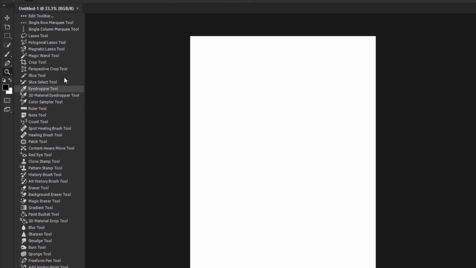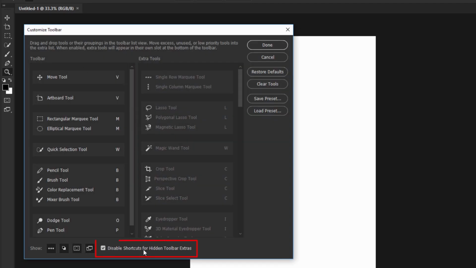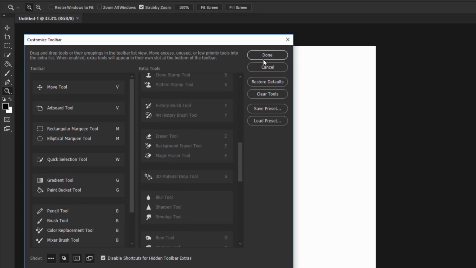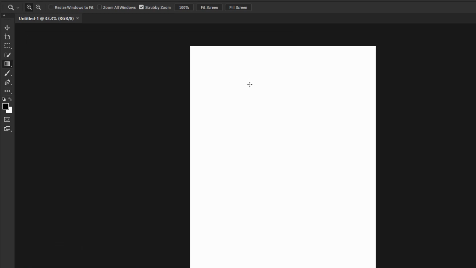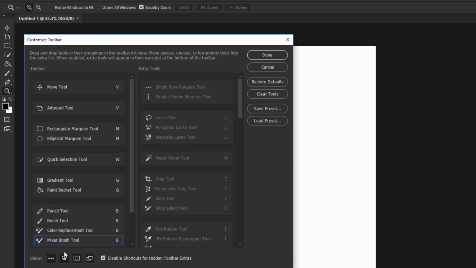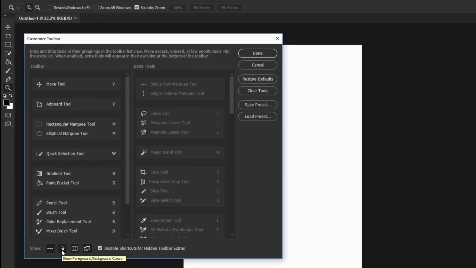An interesting feature I suggest you leave on is this Disable Shortcuts for Hidden Toolbar Extras. So say we want to use the Gradient tool and the Paint Bucket tool, right? We have them both on the left side, and then 3D Material Drop tool remains inactive on the right side. Well, since all 3 have the hotkey G, if you'd press Shift plus G, you'd cycle through all 3 of them. But with that option checked, you'll now only cycle between the 2 that are set as active. Cool stuff.